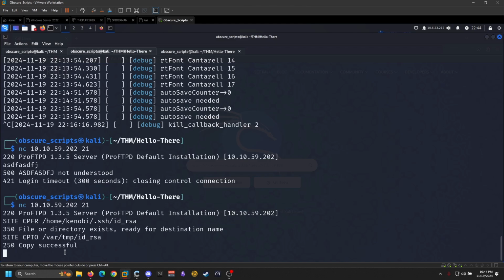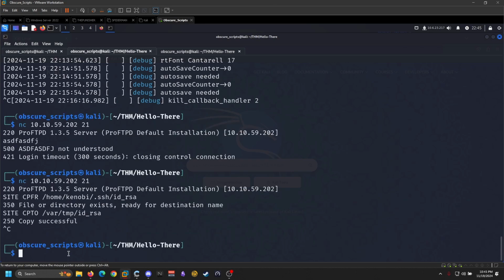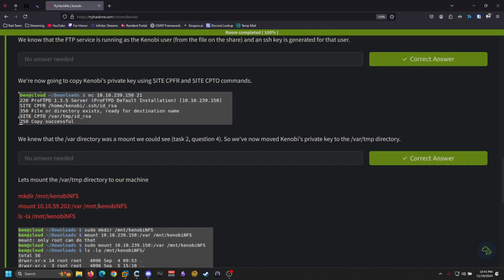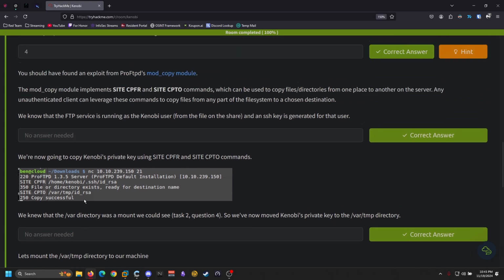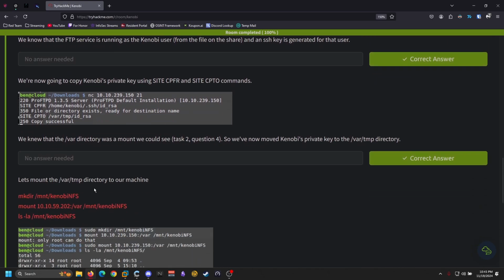That's it. So now we're going to see the directory inside what we just transferred. So let's get out of here. Control C, and then we're going to do this mounting process. So what is mounting? Let's see. Let's read here a little bit.